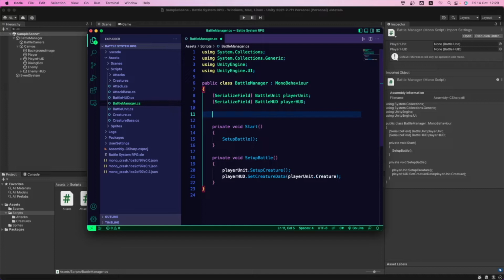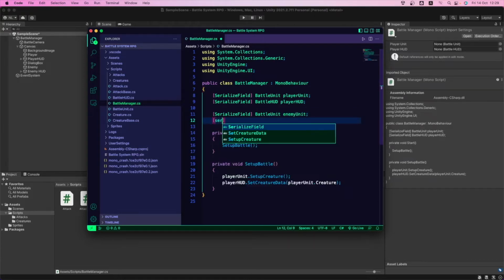Okay, so we're going to start here. Serialized field. We need a battle unit, a class of battle unit, and this is going to be the enemy unit. And we need another serialized field, a battle HUD. It's the same as the one we had, but this is going to be the enemy HUD. Okay, so now we've got that.